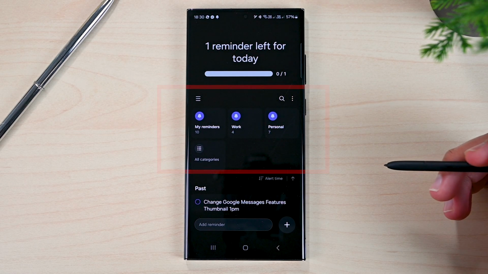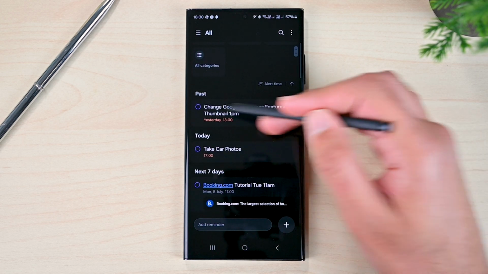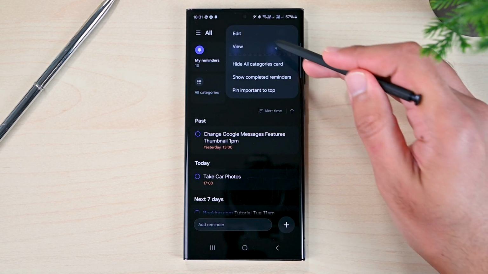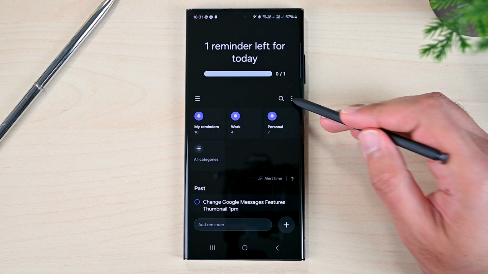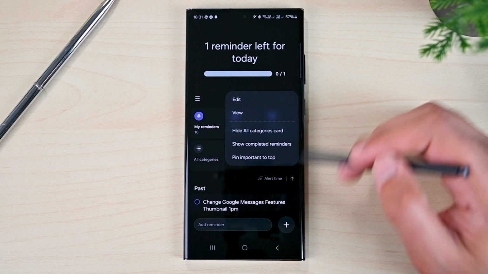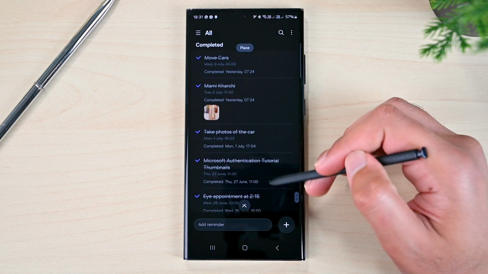On the top are some categories that I've created. As I scroll, I'll find each reminder on a card. To change the view to a list, tap here and then tap view. Choose list from here. This menu also has some more options. The completed reminders are hidden, but you can display them. Now scroll down to see them all.